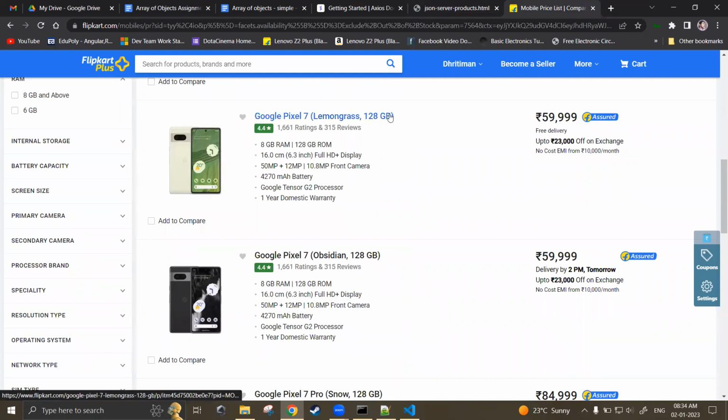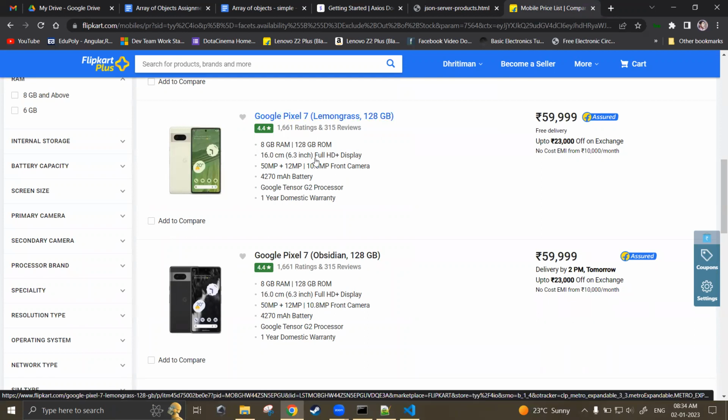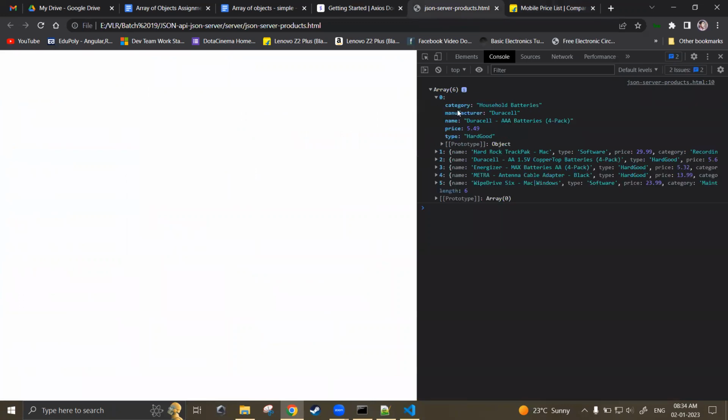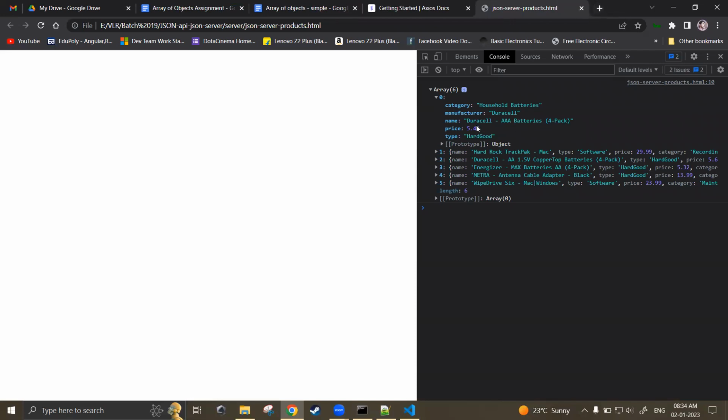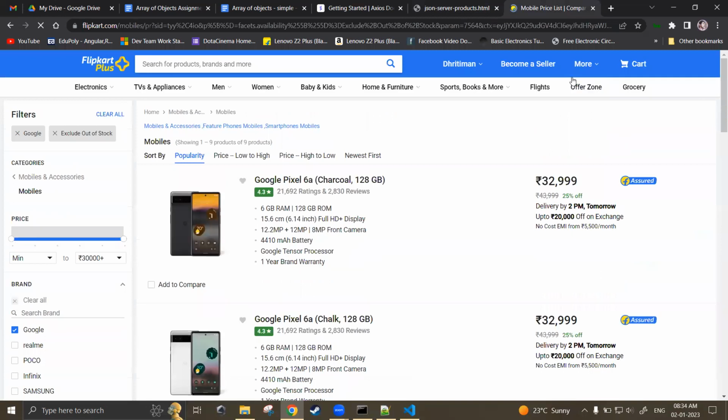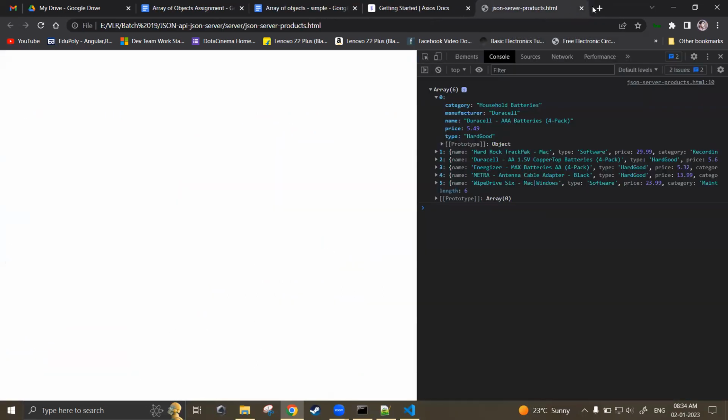So here name I'll print at the top. Just below the name, I'll display these properties like category is household battery, manufacturer is Duracell, name is Duracell this, price is this, type is hardwood. So these things we'll try to display there. Okay, fine. And price is also given, right? So price I will show it on the right side here. Okay, like that. Okay, fine.